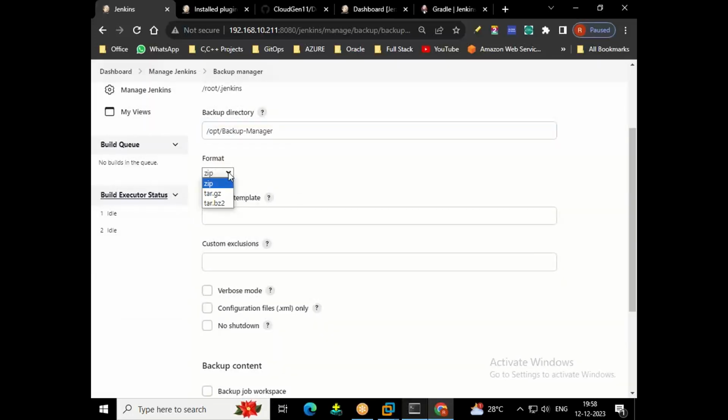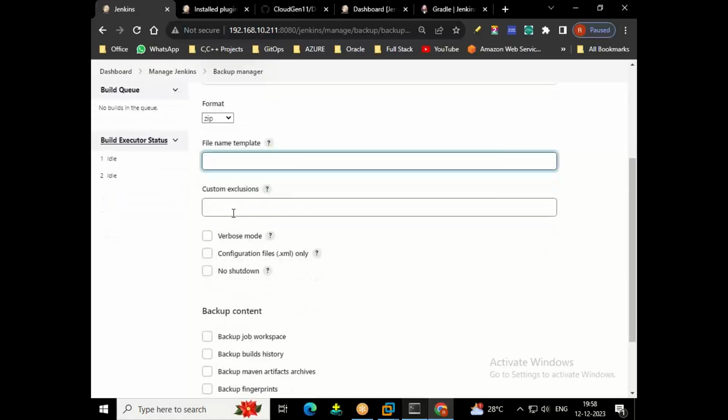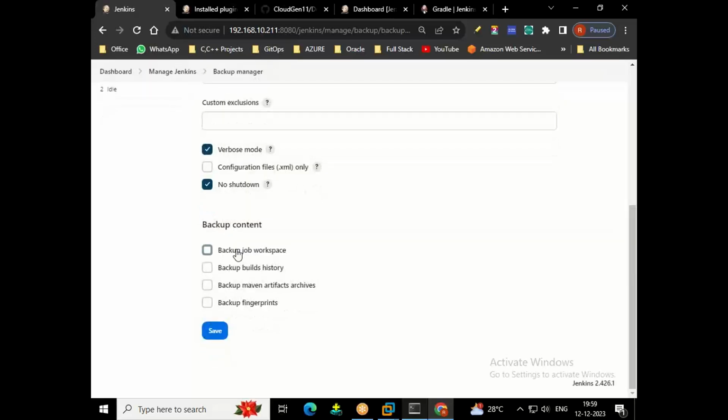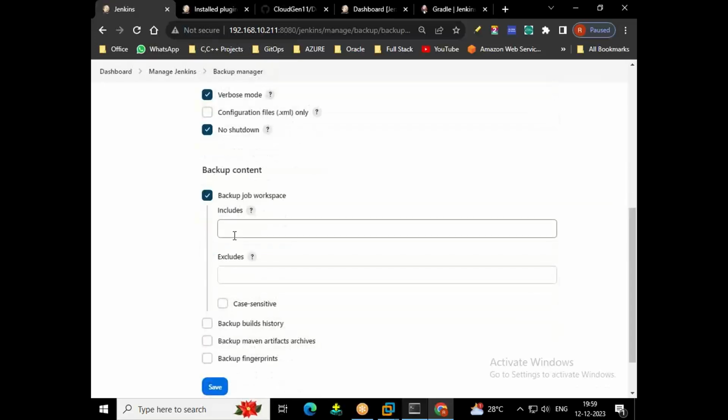And which format do you want? See guys, tar.gz is there, zip is there. I am choosing zip right now. File name template, leave it as default. Then the custom verbose mode: if you want to see step by step what is happening while taking the backup, it will display it line by line. Configuration files only, if you want that. If you want to shut down, no shutdown. And see, backup job workspace, includes all.